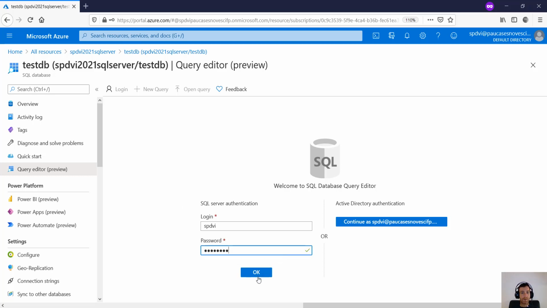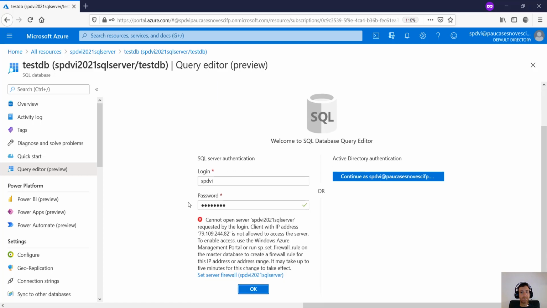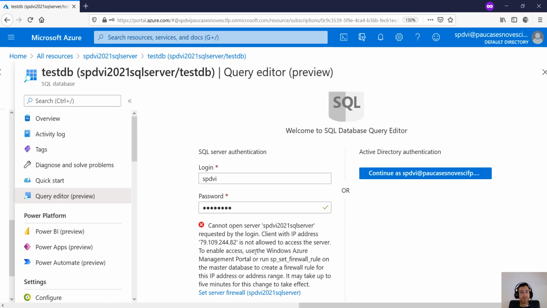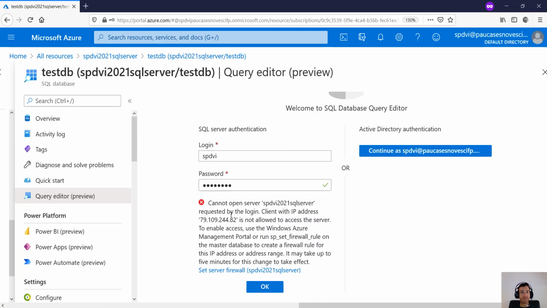Okay, this is the first server where you will get all connections from every client. By default it says "cannot open server requested by the login, client with IP address." So this is my machine's address. This local machine, where I am trying to connect to the Azure SQL server, is not allowed access to the server. It says to manage the portal and set a firewall rule.